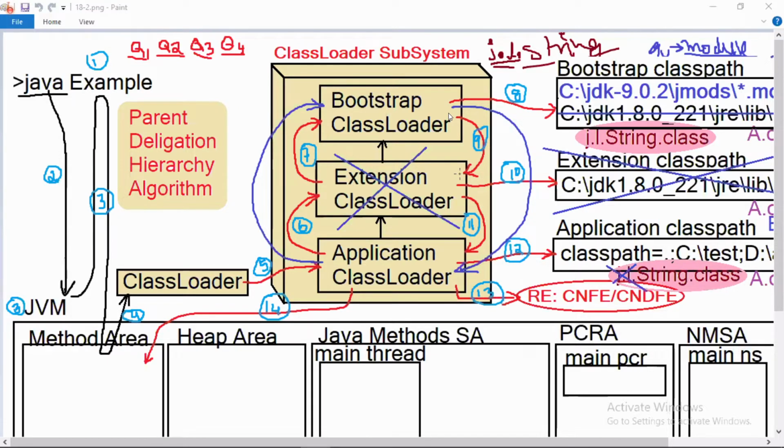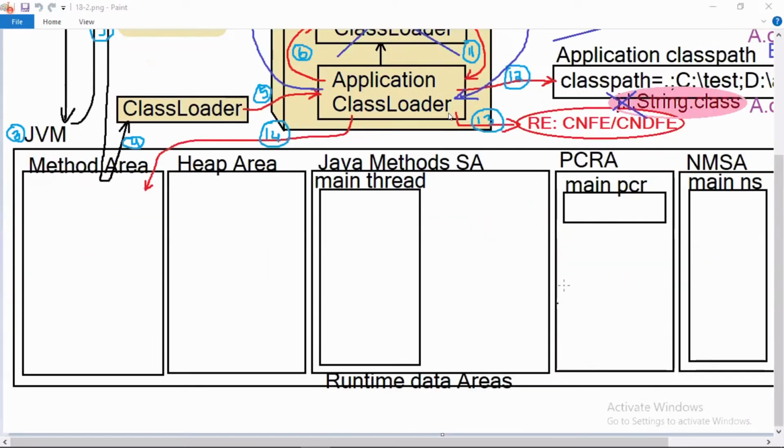The extension class loader catches that exception and searches for the class in the extension class path. In the extension class path, the class is not available. Then the extension class loader throws an exception to the application class loader. The application class loader catches that exception and searches for the class in the application class path. If the class is not available there also, it will throw an exception. Suppose the class is available in the application class path, then it will load the class bytecode into the JVM.